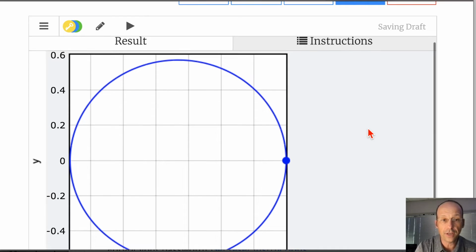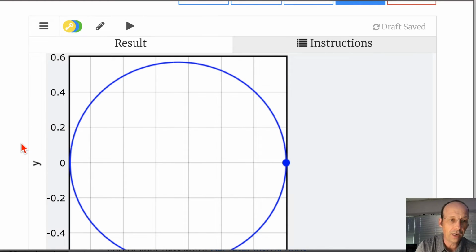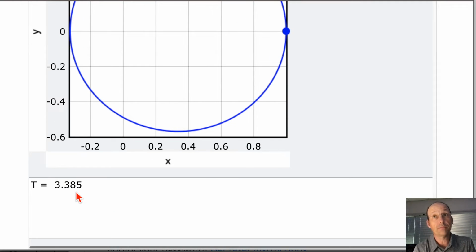And let's see if we get a different time. Again, it looks different. That's fine. Doesn't really matter. But I do get a different time. Okay, so I've got that.